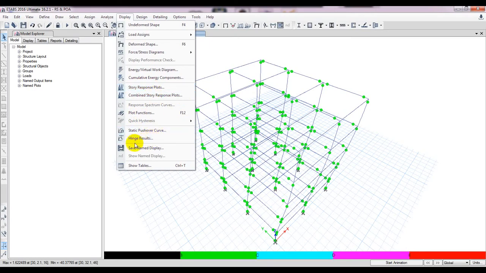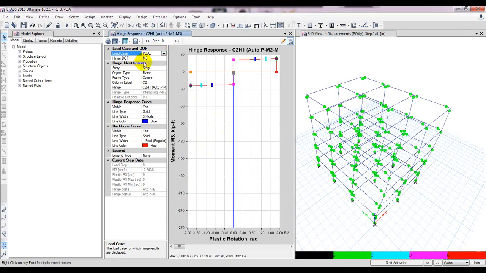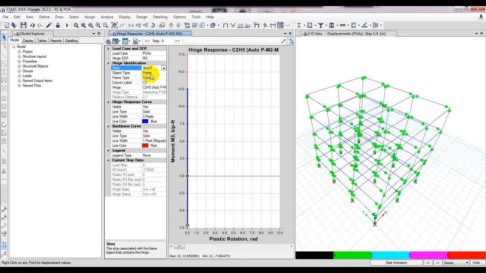First of all, if we go for hinge result, here is our hinge result. First of all, we have to select the hinge result for pushover X, and hinge DOF. So we'll select M3, and here is the Storey hinge identification. Here is Storey 1. Suppose if we select Storey 5, if we select Storey 4, if we select Storey 3, in this way the hinge result will change.